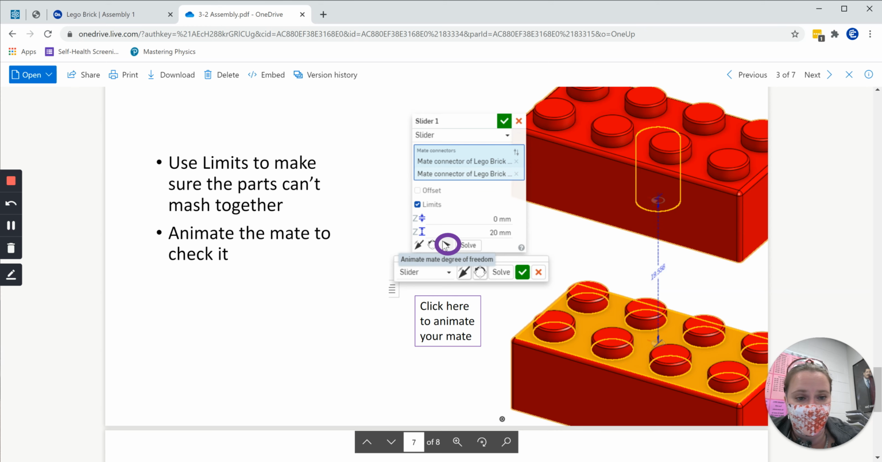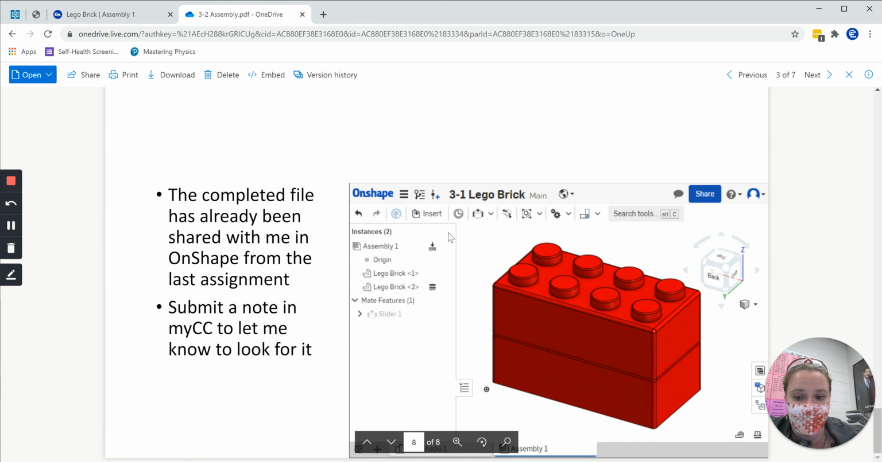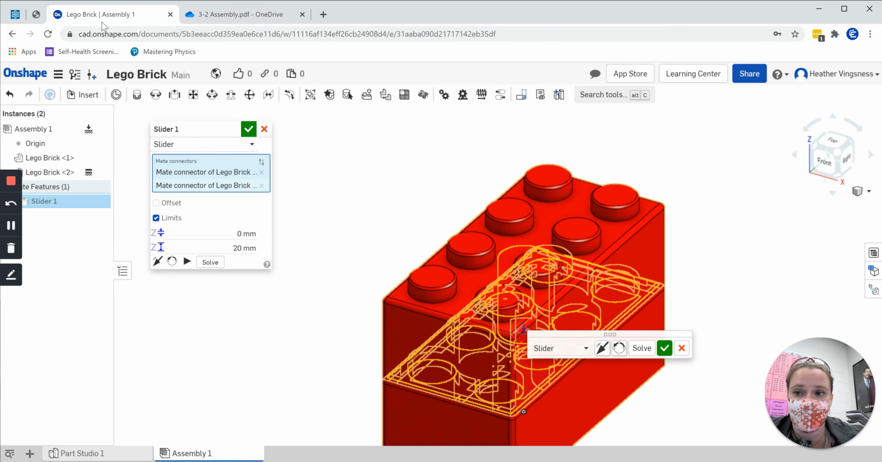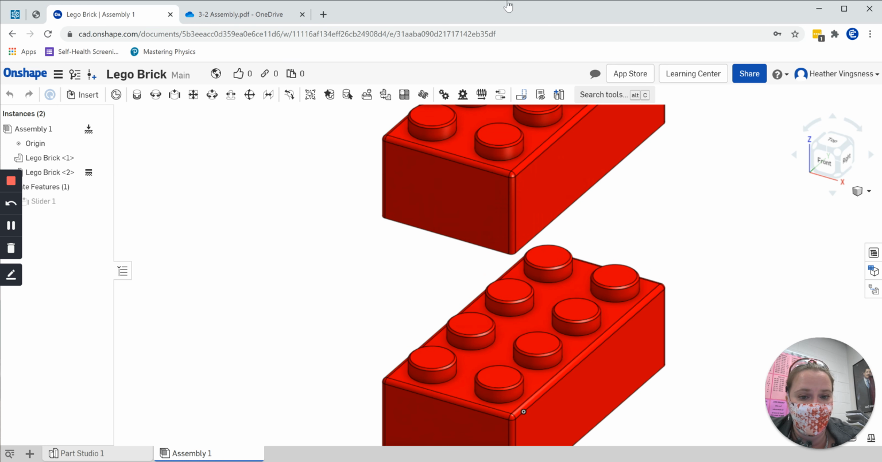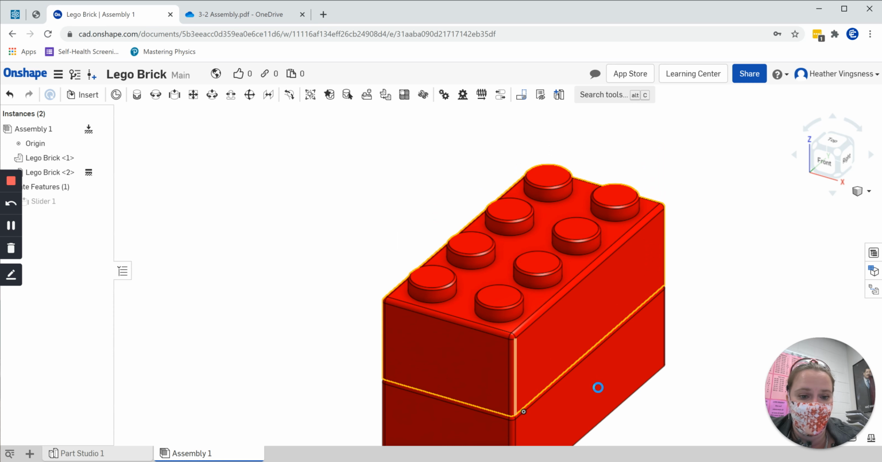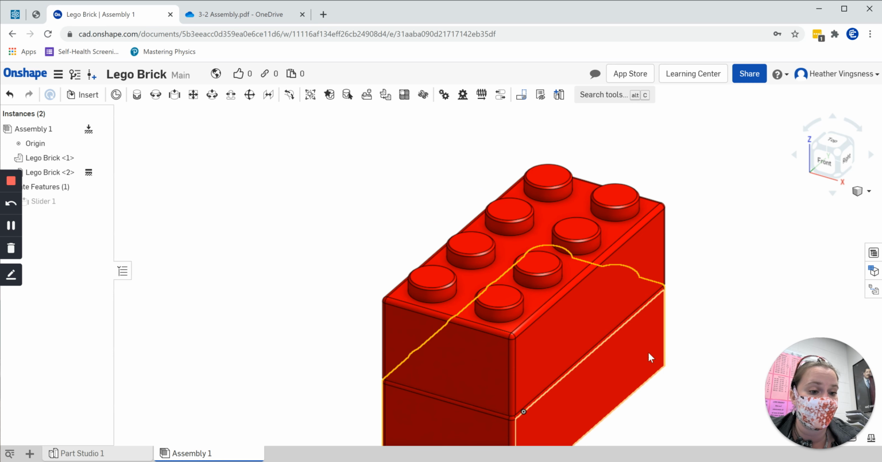Here's the animation button, like I said, to make it animate. There you go. You have assembled your first set of parts. So I'm going to click check to finish this assembly. You are now able to click and drag and move the brick up and down to show how they might move. This is a very simple example of an assembly.